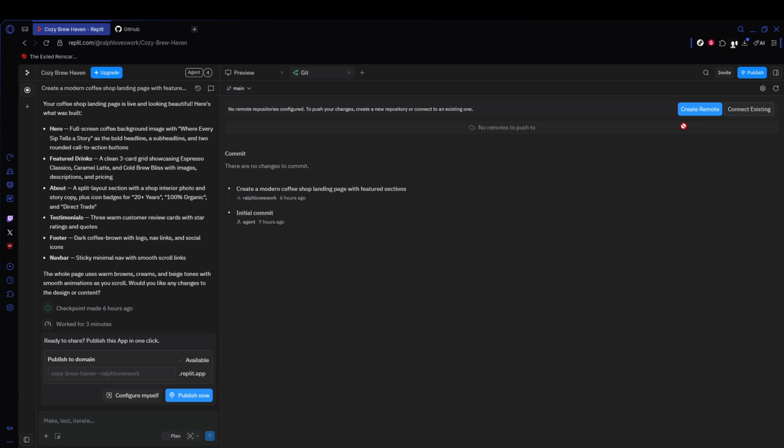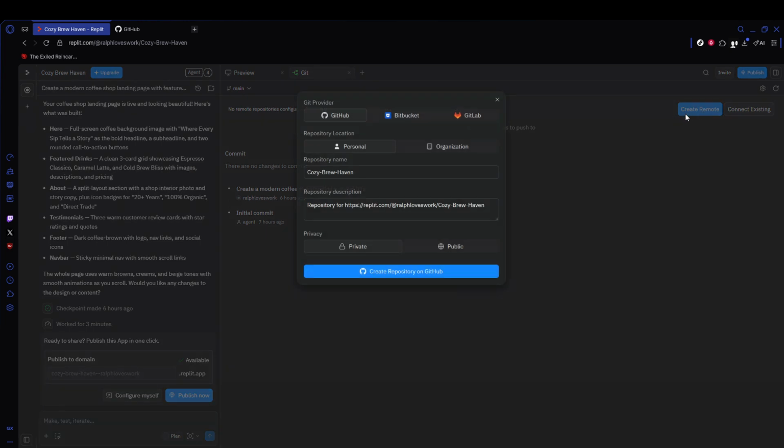Inside the Git tab, choose the option to create a remote. A remote is just Git's name for the online repository your local code will sync to. When asked where to create it, select GitHub as the provider. You'll now see a few settings you can adjust before creating the repository.